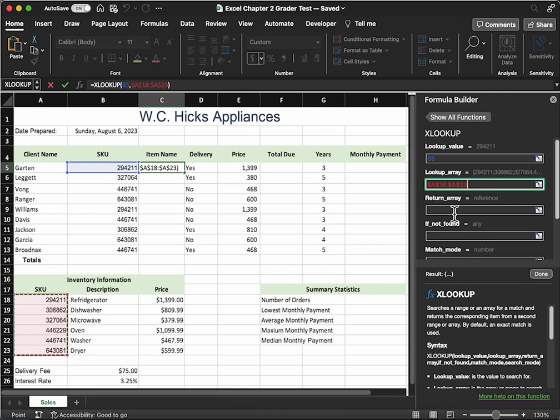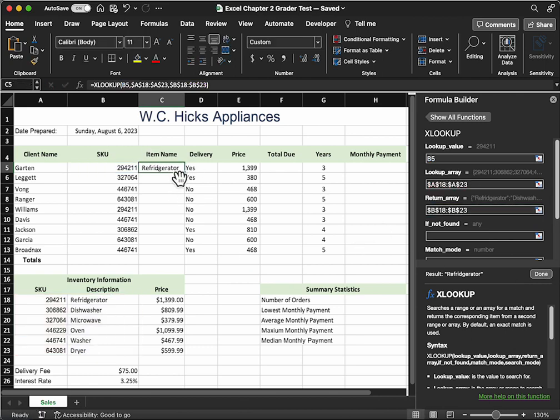Okay, the return array is going to be, in this case I want the item name, so my return array is going to be this list of names. And I'm going to do the same trick, function F4, to make those values absolute. And those are the only parameters I need. I don't need any of these others that are further down in this particular case. And if I click done, it should say refrigerator.